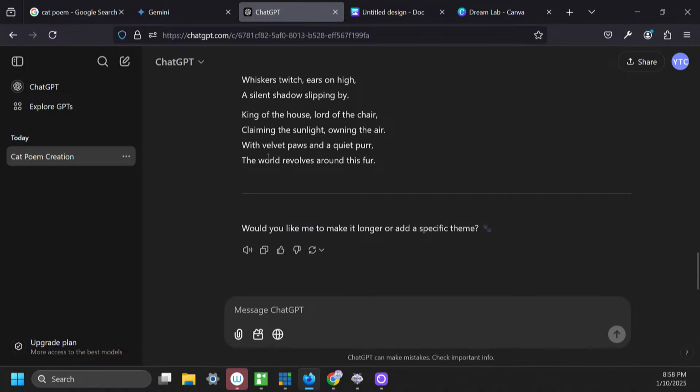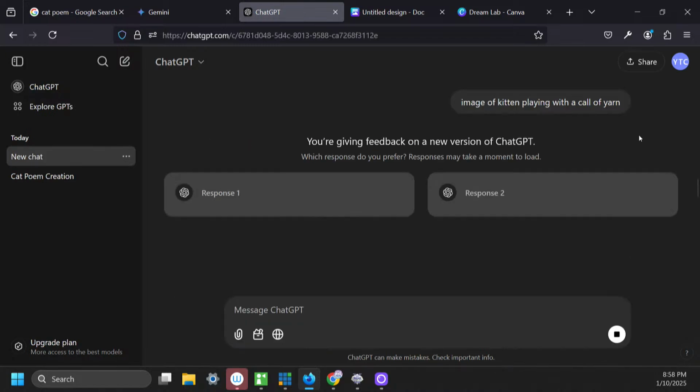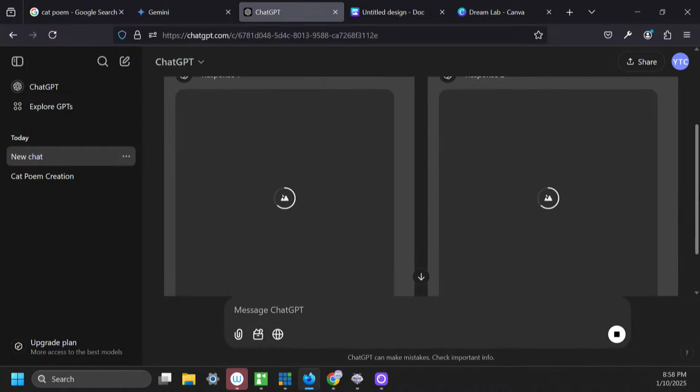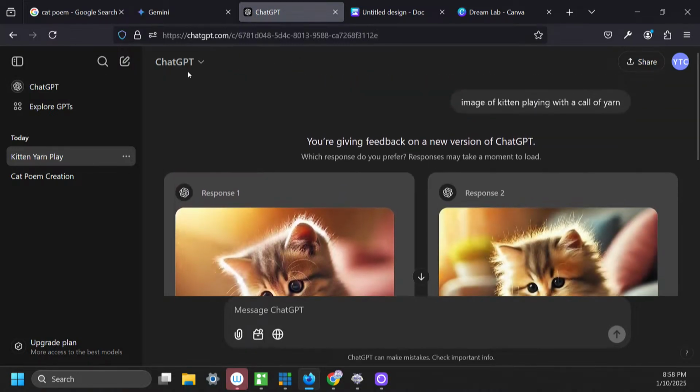Now, in the interest of, let's see here. We're going to start a new one, right? So I'm not carrying over anything from the cat poem thing. This is a fresh one. So I'm going to say this. Oh, that's funny. Before it wouldn't do this. When I tried this yesterday, it did not give images back. It said I can't do that. That's interesting.